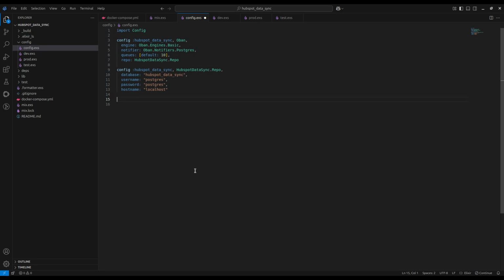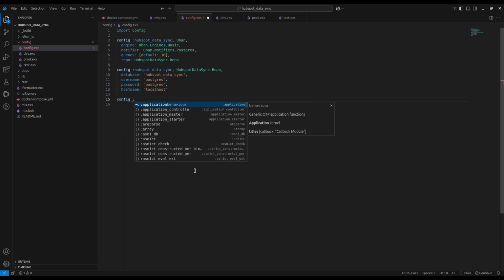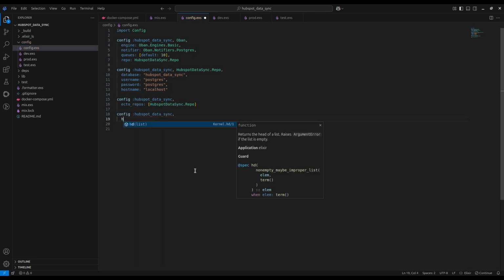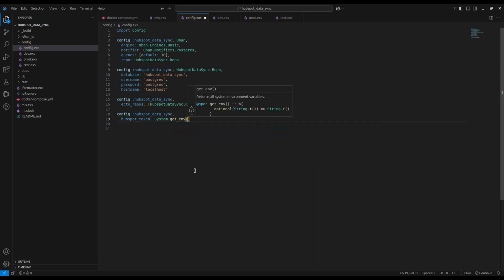We're almost done. We're going to have a config. We're going to config the HubSpot data sync where the ecto repos are going to be our HubSpot data sync.repo, in a list. And then we're going to have a config for HubSpot data sync. We're going to give it our HubSpot token. We're going to set that as an env variable, System.get_env, HubSpot token. HubSpot token. Yep, that looks right.